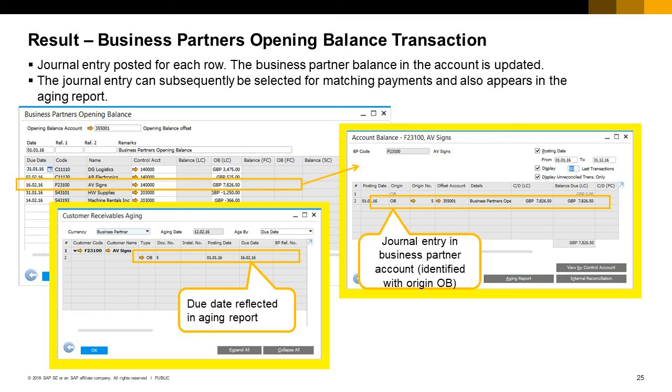If the system currency differs from the local currency, the balances are converted automatically. The data is displayed in the Balance (SC) column. If accounts were defined as foreign currency accounts in the chart of accounts, the OB/FC field is enabled for input. The journal entry also appears in the aging report with the due date entered on the row.